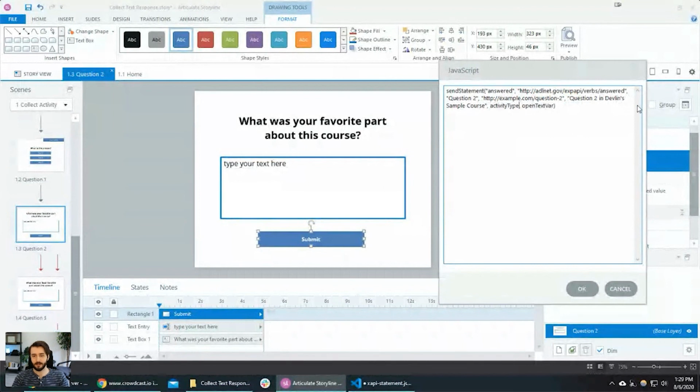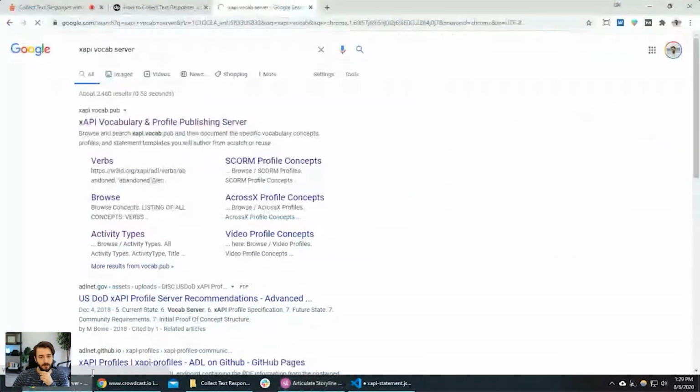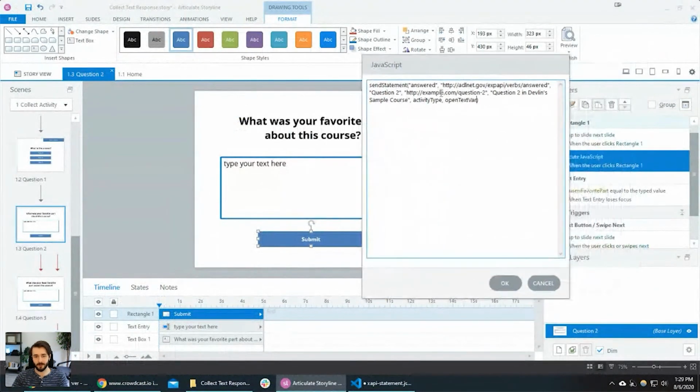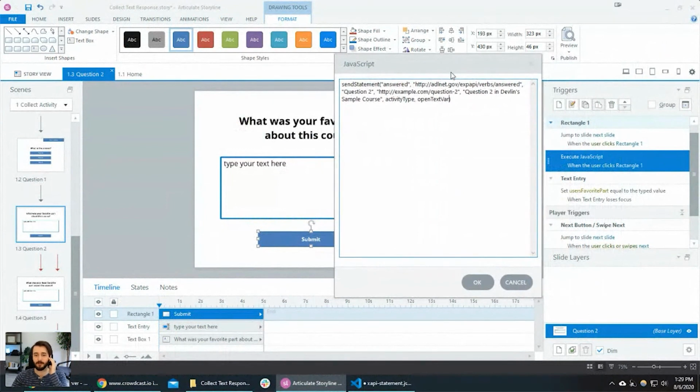Activity type is going to be a URI. Let's see. Well, the open text, so I'm going to leave activity type for now. I'm going to copy that from our previous code. The open text var, though, we're going to pass that in quotes. And for question 2, that is user's favorite part for me. Okay, so I'm just going to press OK here.